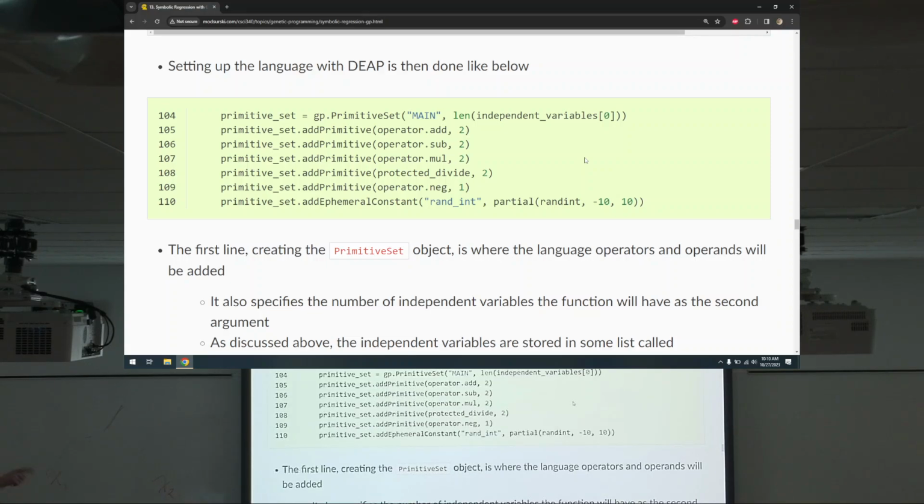Anyone want to take a wild guess what the second argument is? Nailed it. Exactly, right? If we wrote our own special function called some ternary operator, some function that takes 3 arguments and added it to the primitives set there, I would have to have a 3, right? Assuming it took 3 arguments. By the way, when I say the function takes 2 arguments, I've basically told the system, well, you now have 2 terminals, the 2 potential parameter values, right?